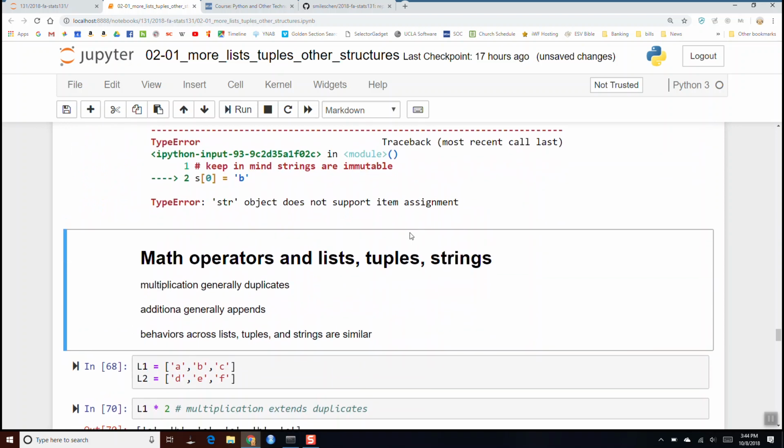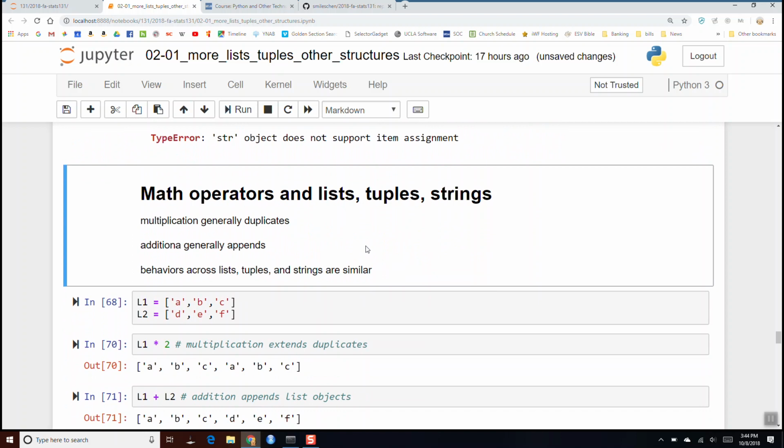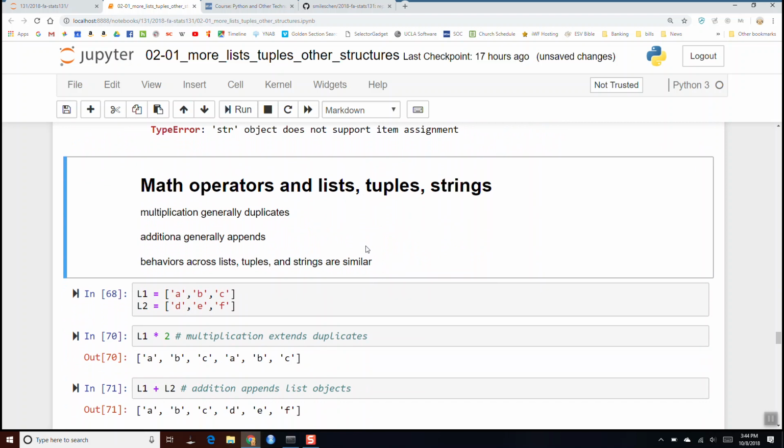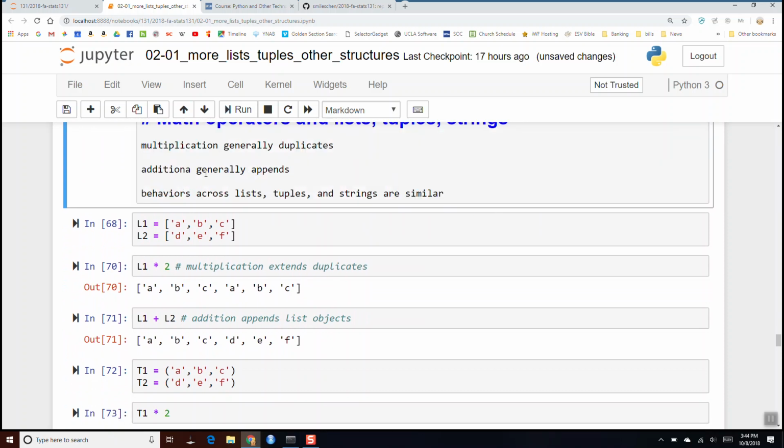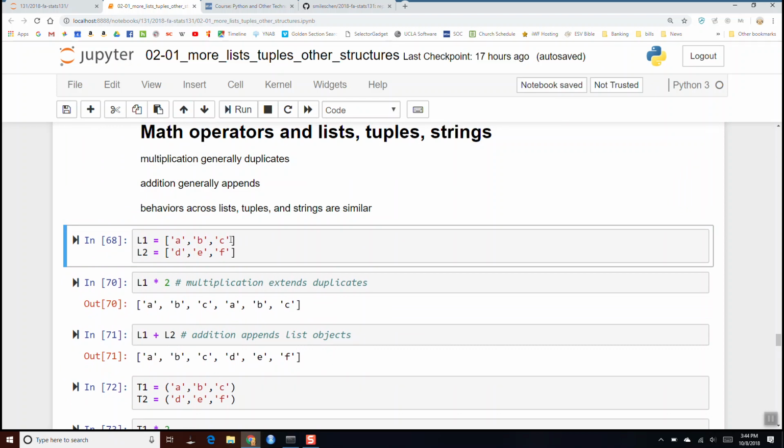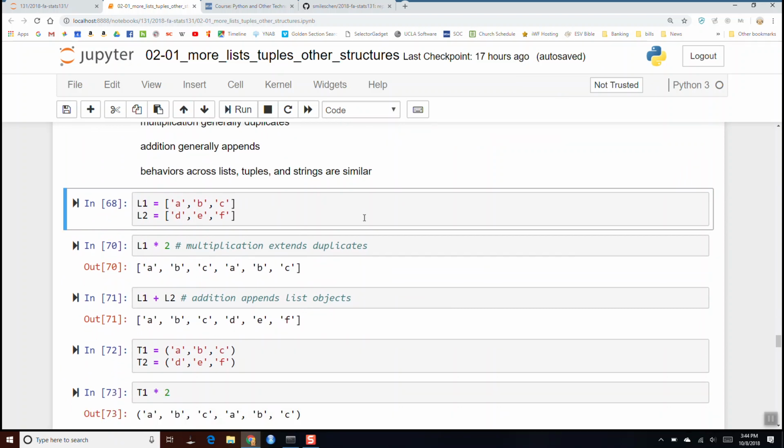Then you can use math operators on lists, tuples, and strings. Math operators like addition and multiplication. Multiplication will generally duplicate stuff, and addition will generally append things to these things. The behaviors across lists, tuples, and strings are similar.